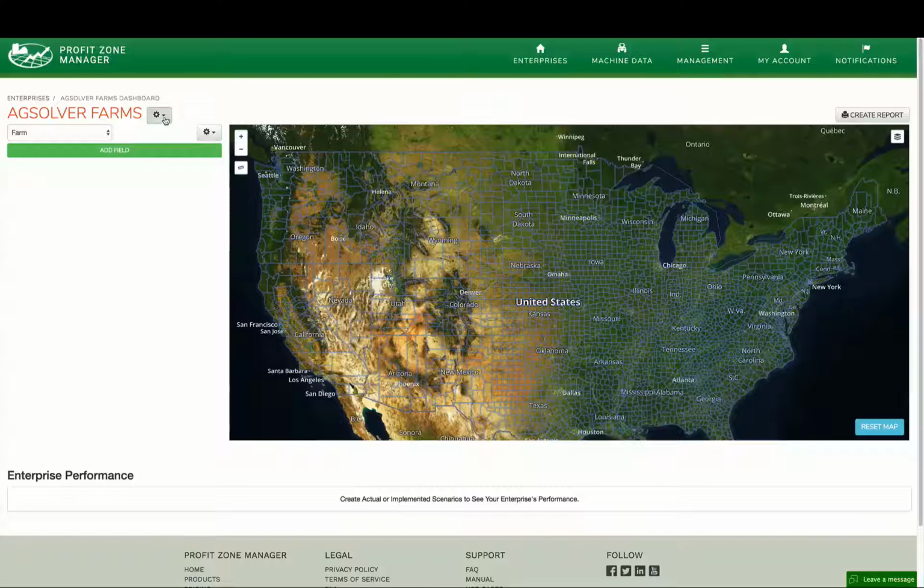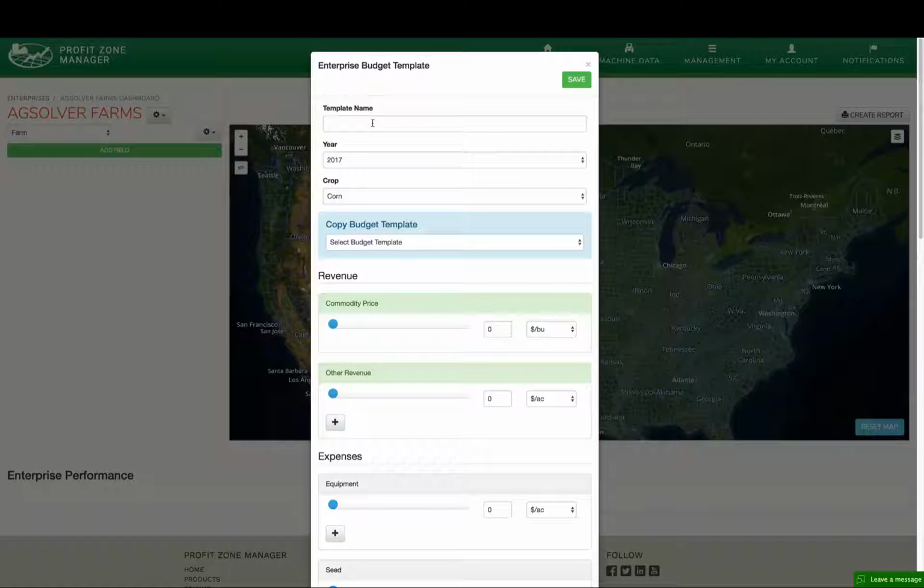So to access them on your enterprise, click the options menu next to your enterprise name and click Create Enterprise Budget. We can now begin setting up enterprise budgets for each crop and year that we have data for. If you do not have an enterprise budget for a crop and you already set, we will then set it automatically by default for each new year and crop you're defining.